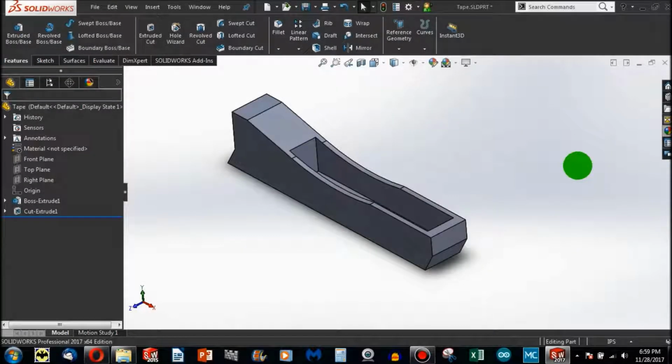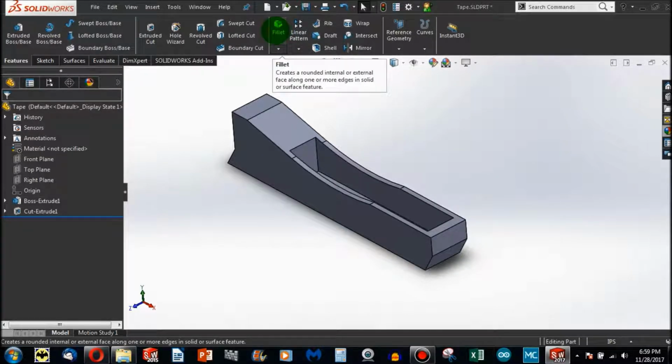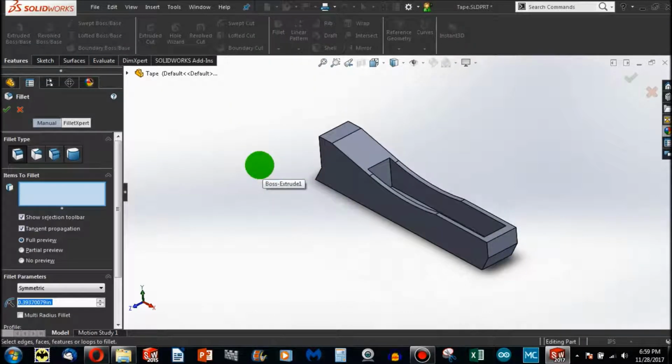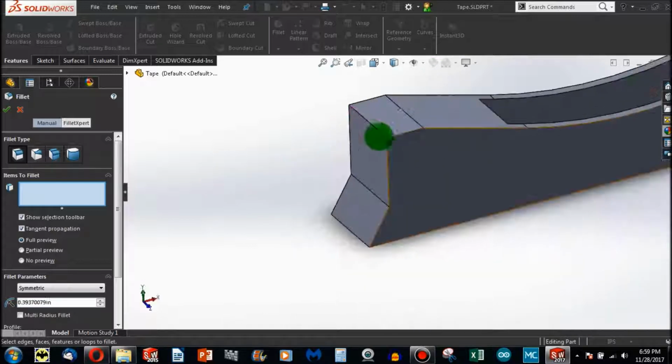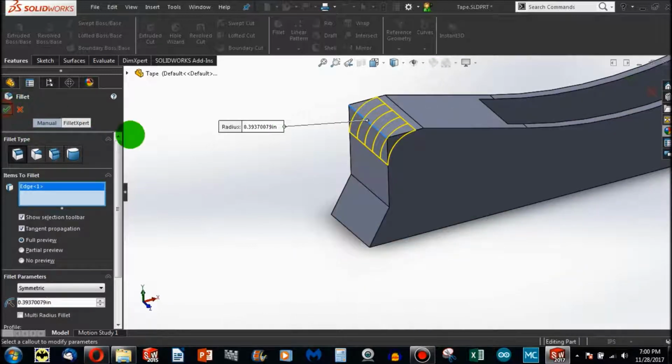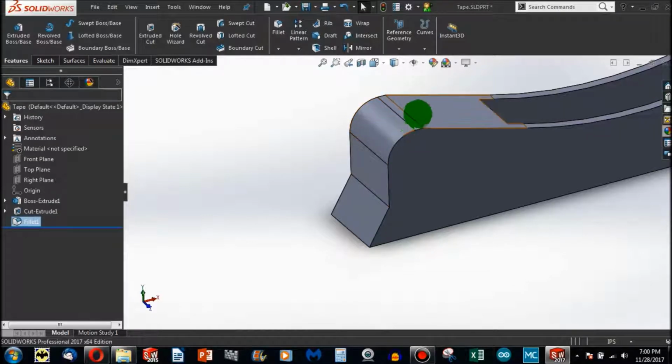Welcome back. I'd like to go over some of the additional skills you'll need in SolidWorks to be successful. And one of those is going to be the fillet. The fillet, of course, is a rounded edge. So for instance, if I want to make this edge round, click here and it automatically is rounded.